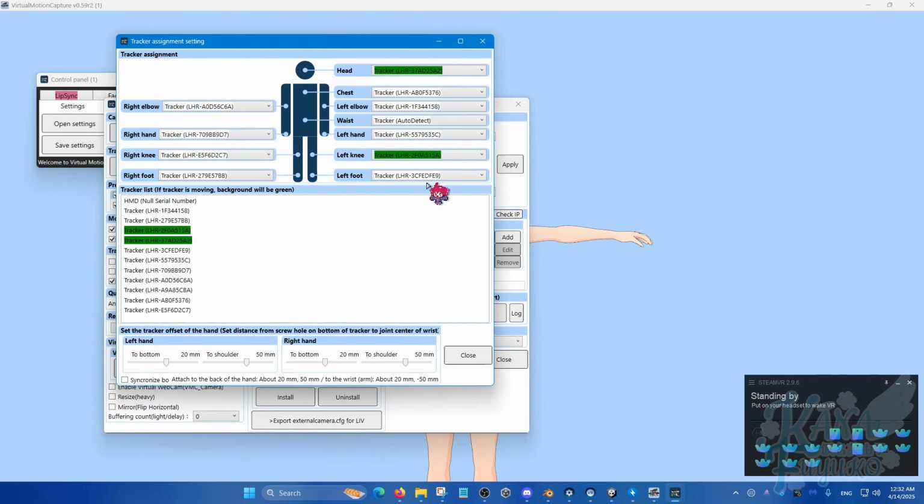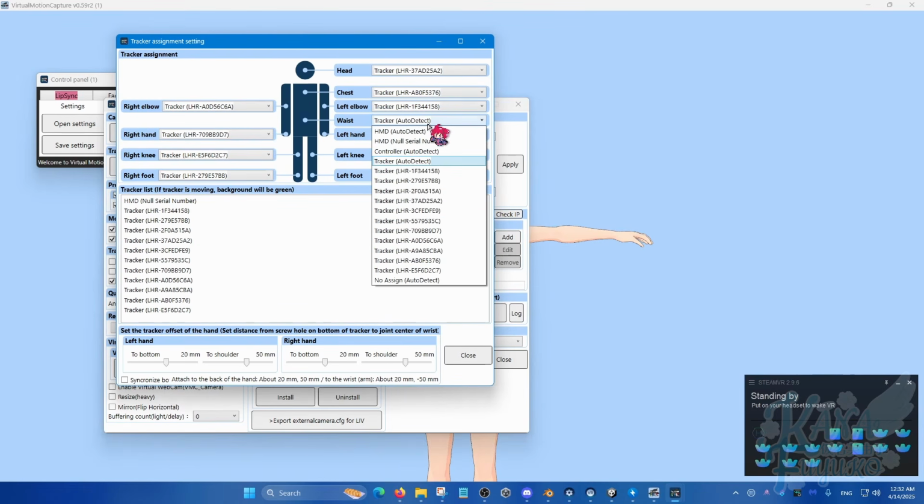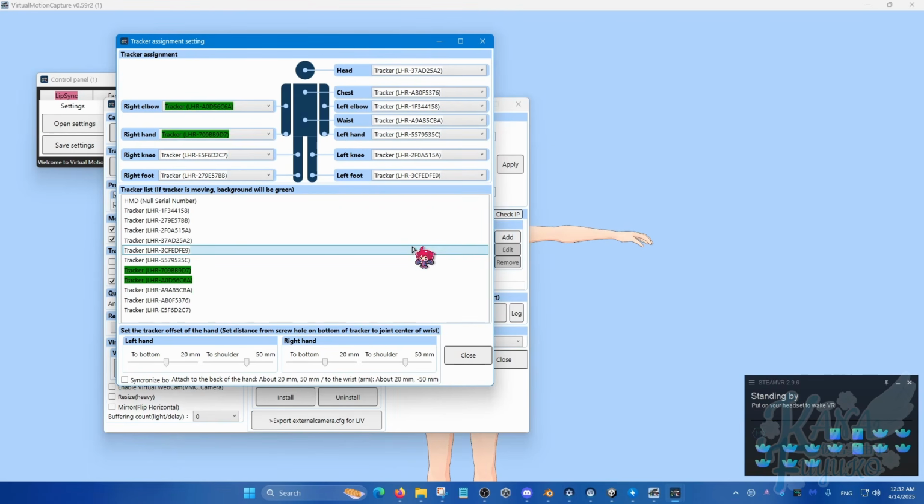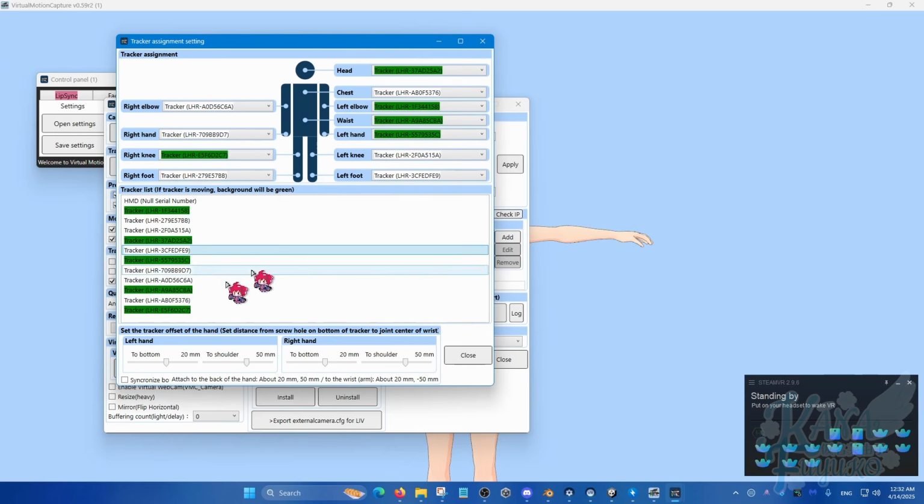My left knee is, let's see, left knee is 2F. That's correct. And then lastly, my waist, which I'll shake that tracker. I believe that one is A9. There you are. All right, so now I have all my trackers set up here.